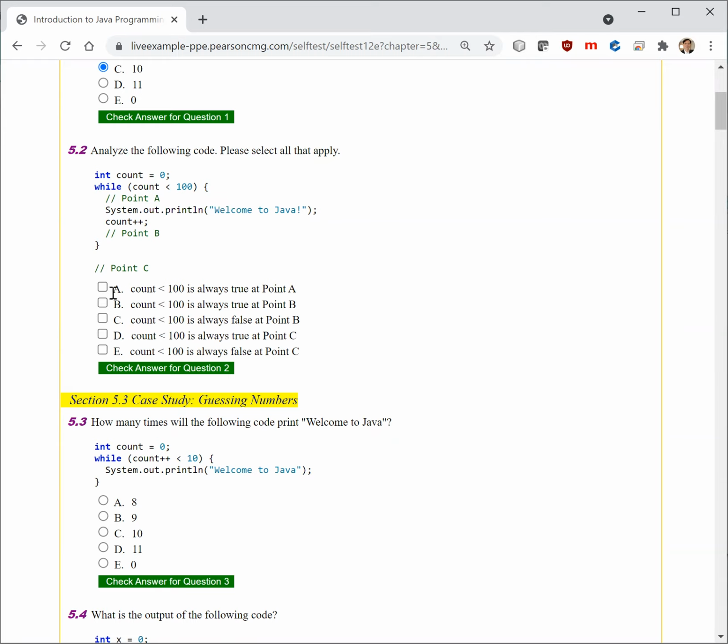So the question here: count less than 100 is always true at point A. That must be true when you get into the loop body. Count less than 100 is always true at point B. No, because it can be changed. So this may not be true.